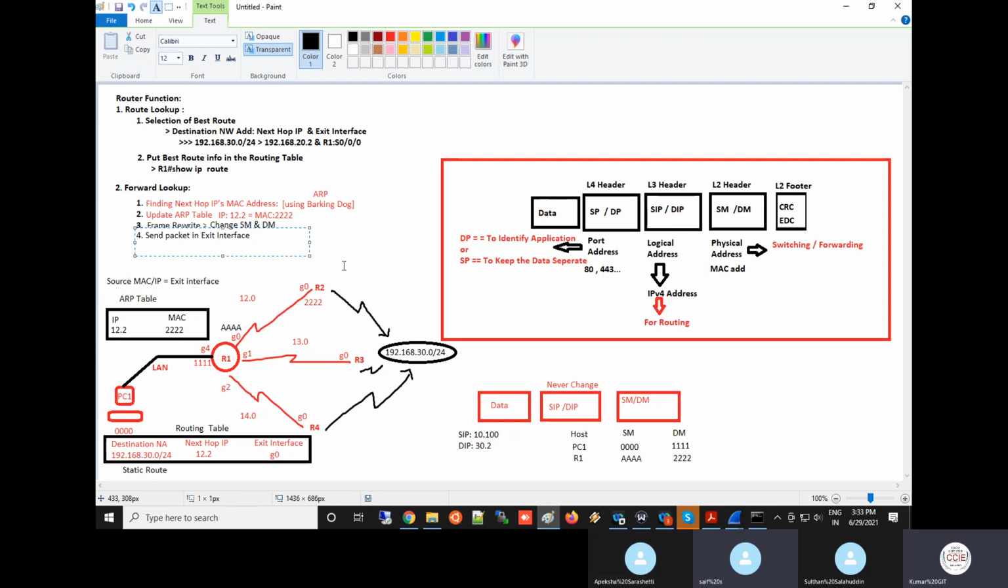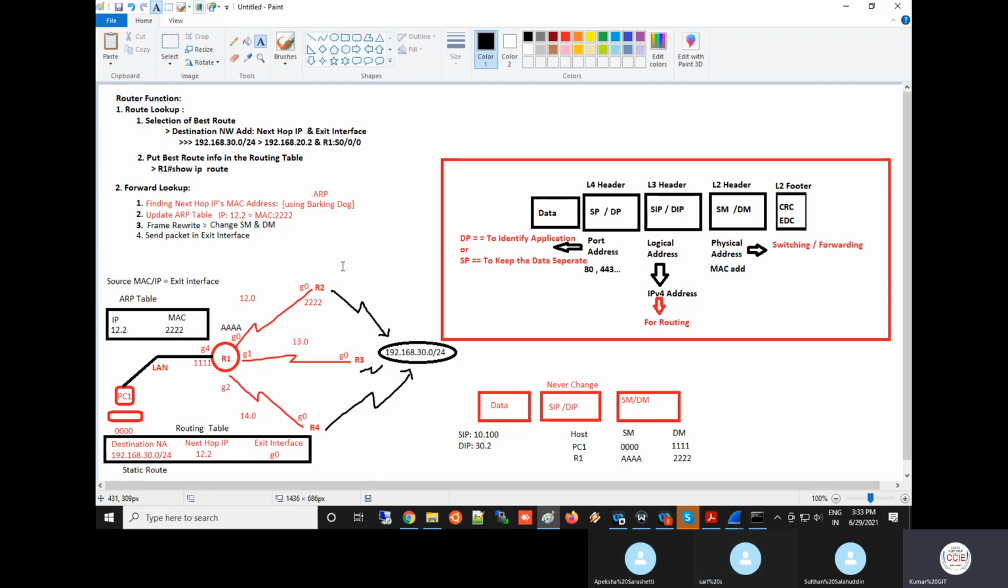If anybody asks why I'm teaching you in such depth: when I teach firewall, you need to be clear on these points, because I'll talk about forward lookup and route lookup, and you must not get confused. Okay, sir. Routing is clear now, right? Yes, sir. Next I'll ask a question on switch.